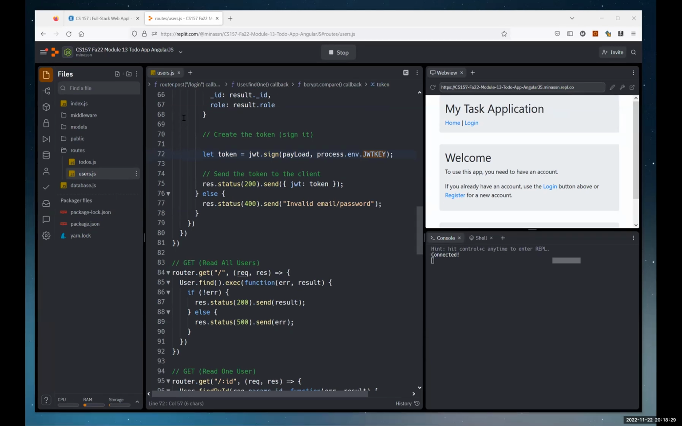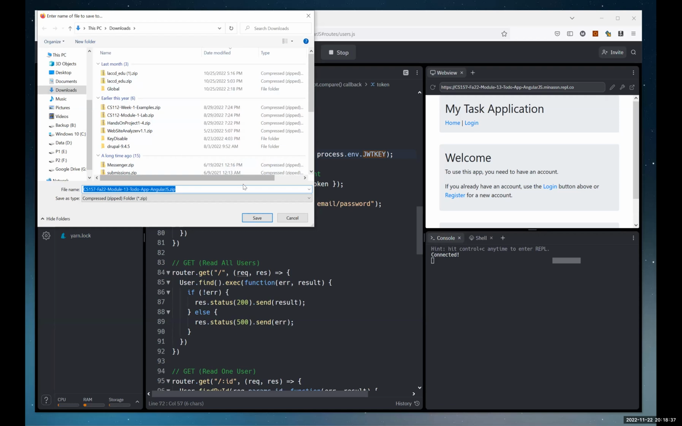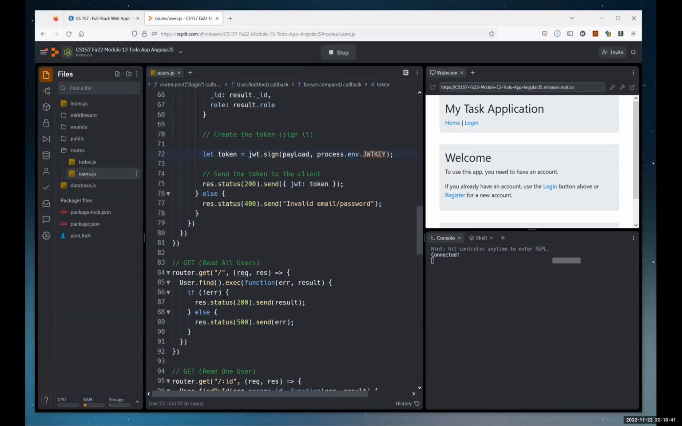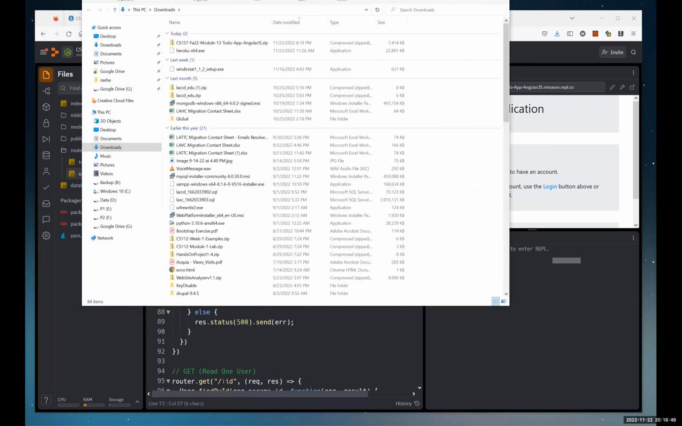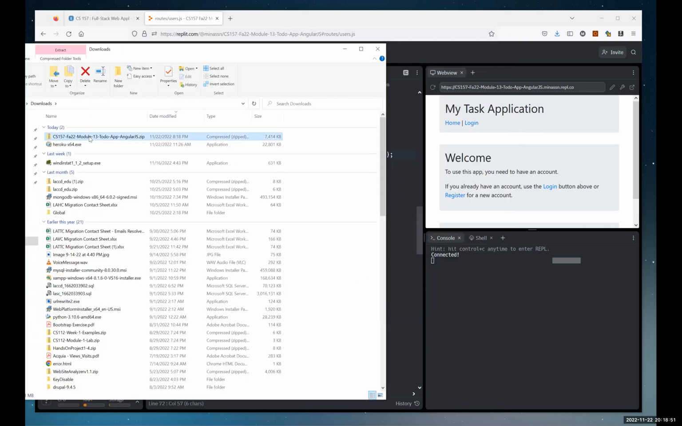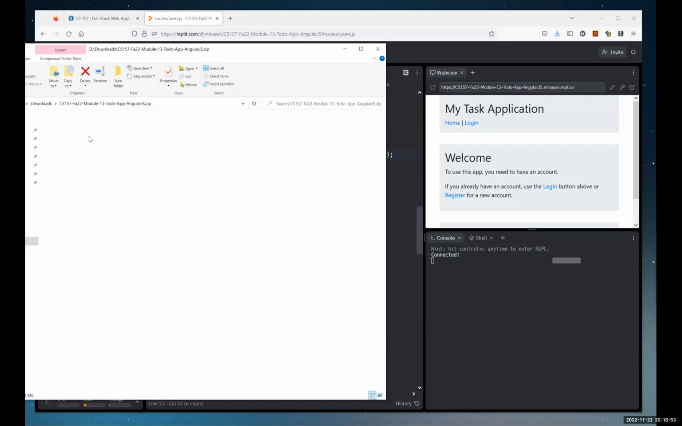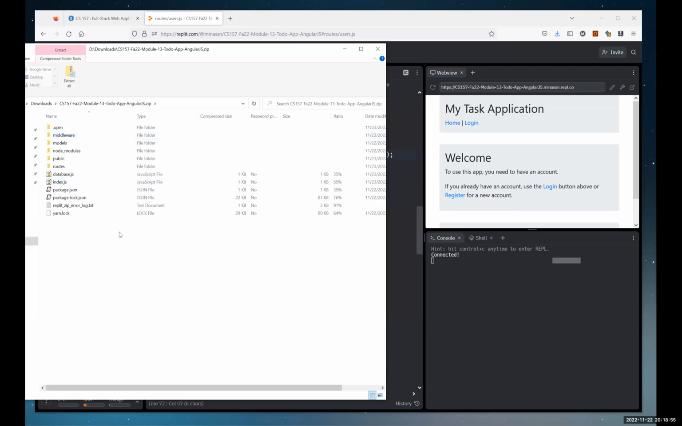All right. So let's download this as a zip. And yeah, we'll store it there. That's fine. Okay. So let me open up the downloads folder. All right, and this is the file here. So let me open that up.